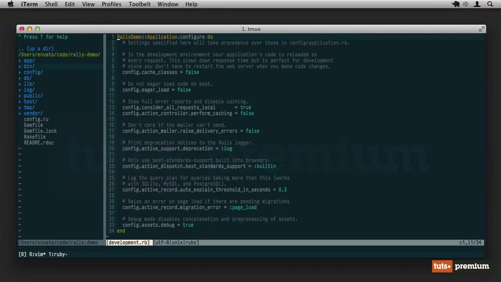First of all, I'm going to enable caching in the development environment. So in line 14, I'll switch perform caching from false to true. This is not advised in development, but this is just for the sake of the example. In production, the default is true, so don't worry about that. Let's save and then move on.